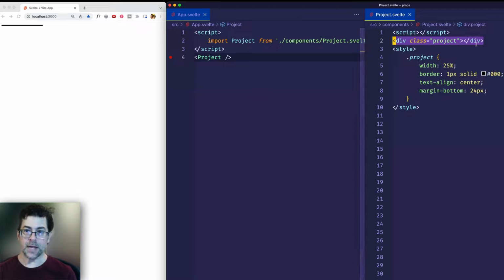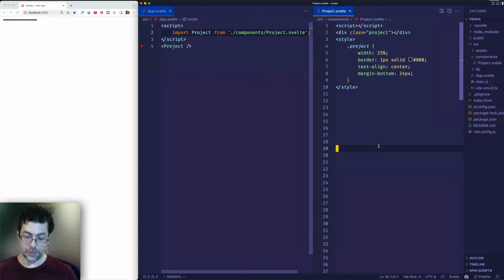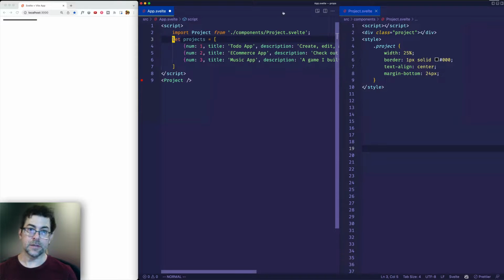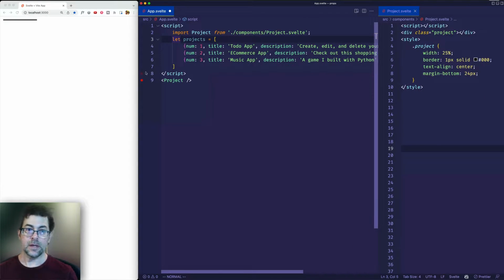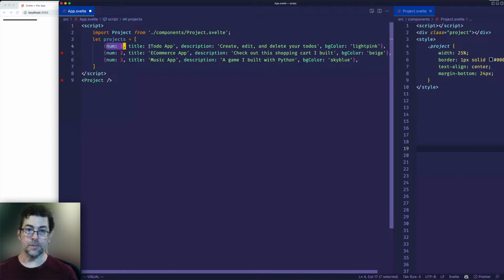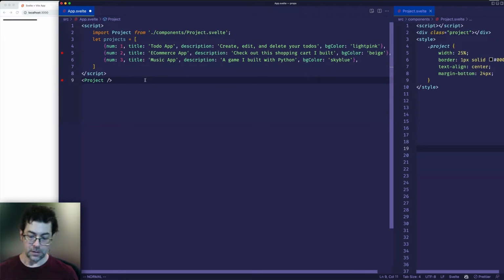We're going to pass this project component some props, which are going to be the content that lives inside of each project. So first things first, now that we have this basic component created, I'm going to bring in an array of data. And this is going to be an array of projects. And you can see that each project is an object with a project number, a title, a description, and a background color. So we're going to loop through this array of projects. And for each project, we're going to output a project component. So let's go ahead and do that.